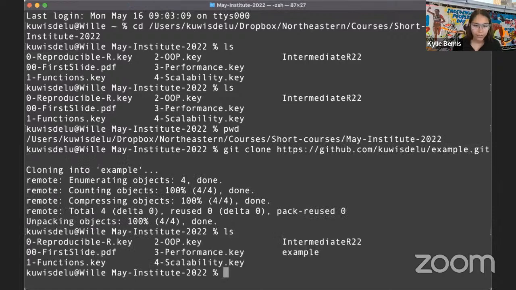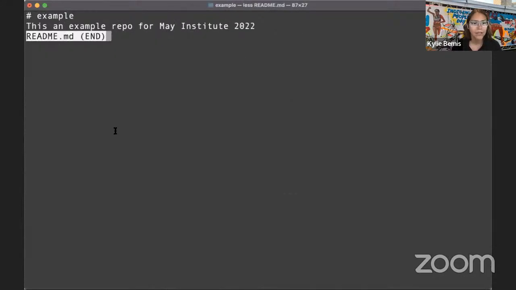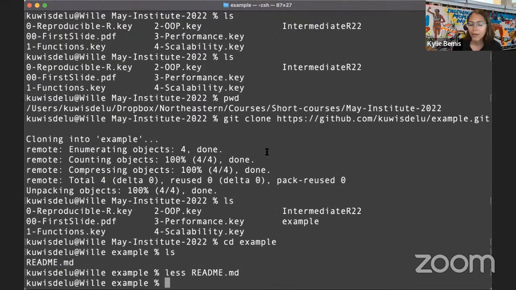So now you can see that a new directory has been created. This example directory didn't exist a moment ago. If I go into that example directory, you can see that currently the only thing that exists is this README file. So that's all that's there right now. But I can create new files if I want and track changes.